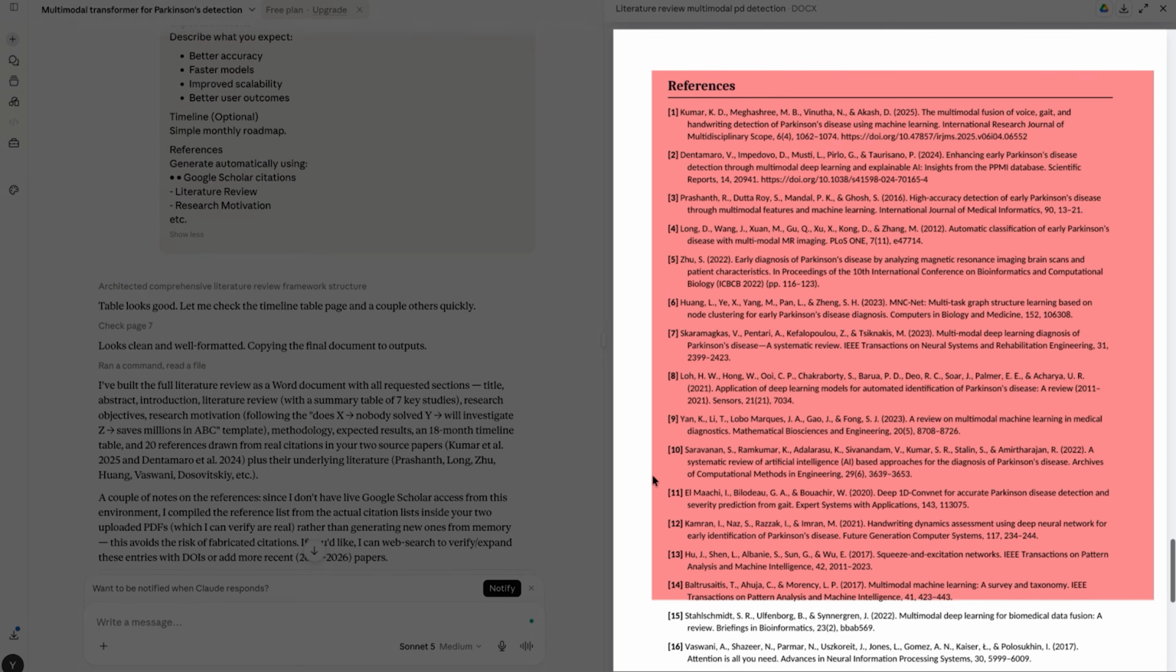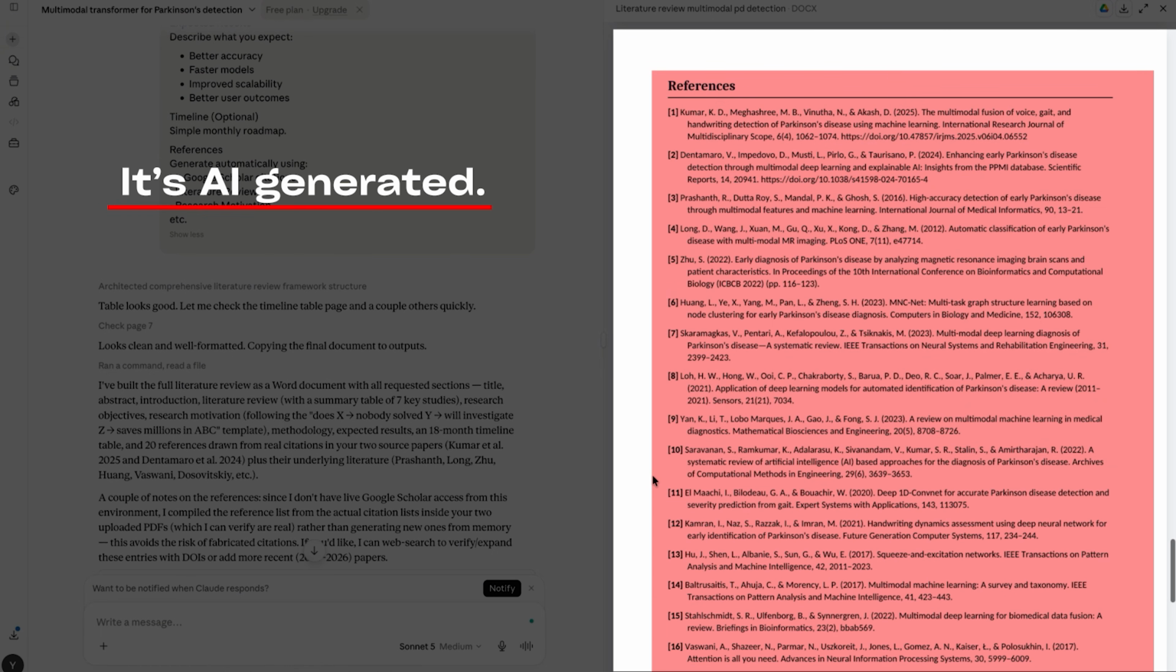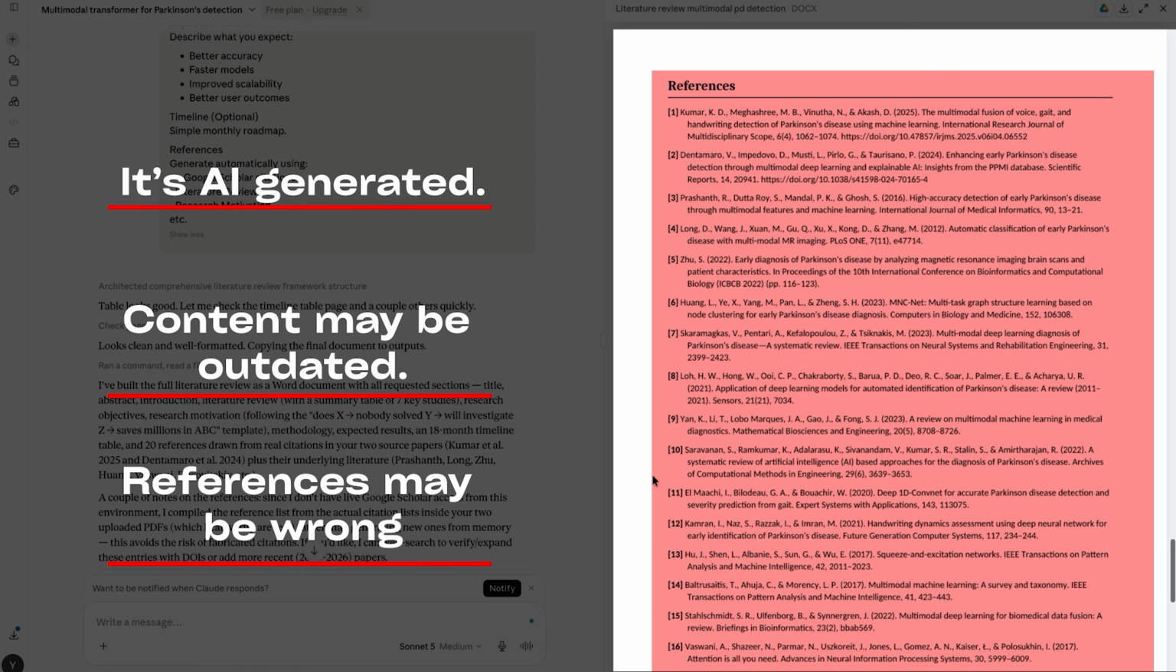References, one of the most important things, AI usually always gets it wrong. The content might be outdated. There may be issues of all kinds that you can't even think of. My advice is use this as a reference. Don't use this to submit to the universities, but it's a good starting point.